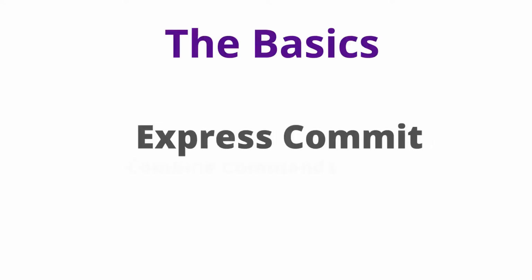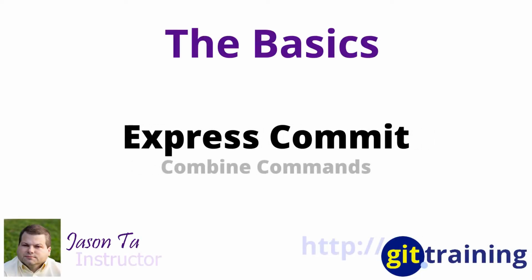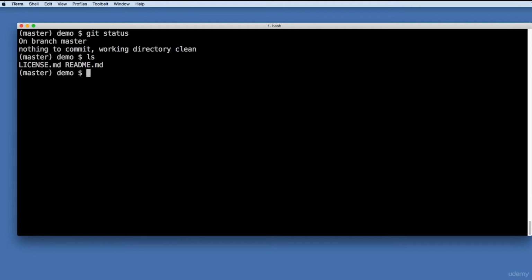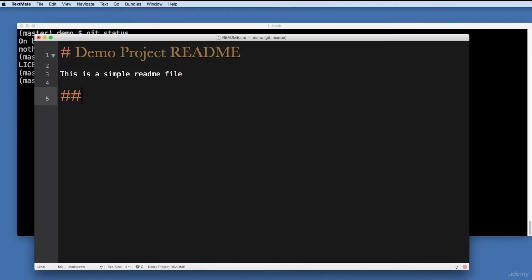In this video, we're going to edit an existing file being managed by Git. Within my terminal, I'm currently in our demo Git repository. If I do git status, we currently have a clean working directory with nothing to commit. And ls shows that we have a license and a README file. Let's update our README file. Type mate space readme.md. I'm just going to add some more text, save and then close.